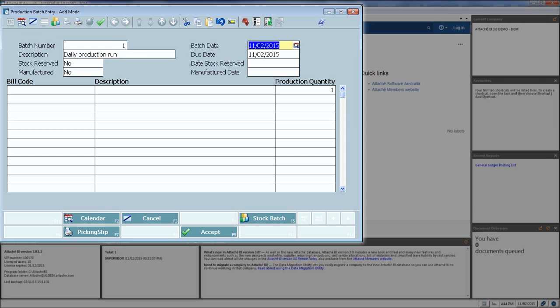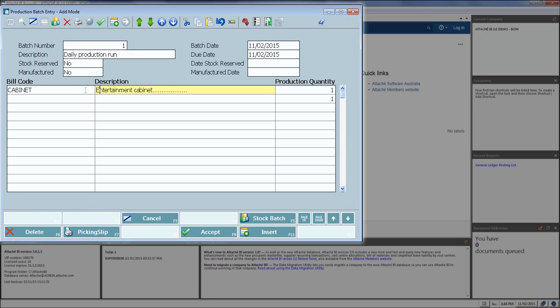We can then enter in the batch date and a due date that this batch needs to be manufactured by. We can then go ahead and enter in our bill codes. So let's enter in cabinet. If needed, we can adjust the description just for this batch. We can then enter in the production quantity that we want to manufacture.